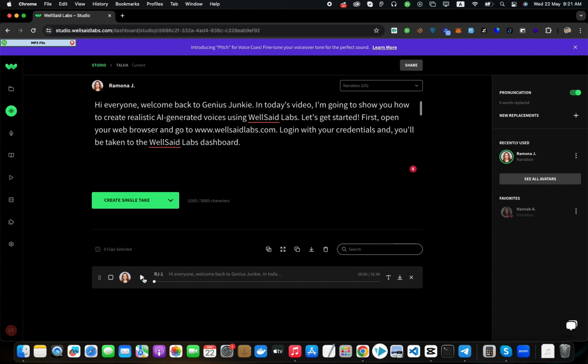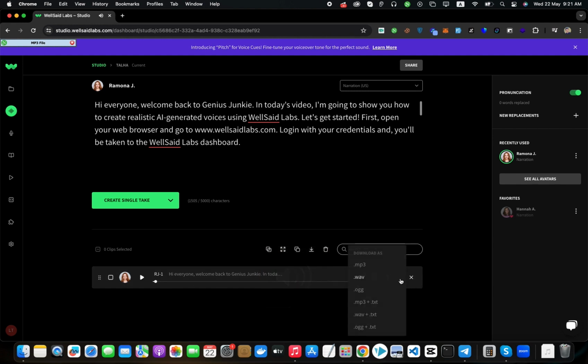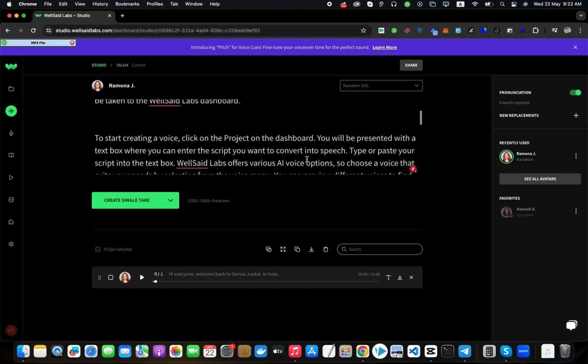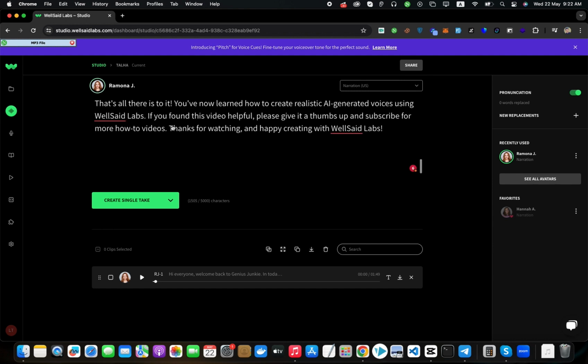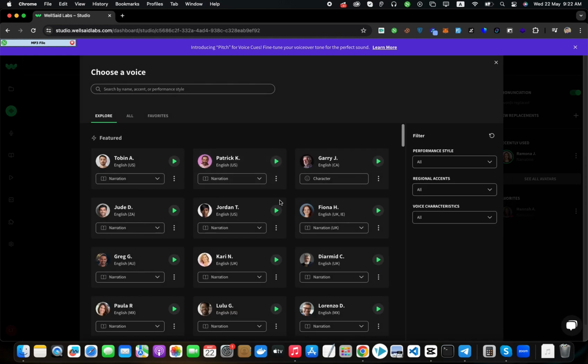If you're satisfied with the voice, you can download the audio file by clicking the Download button. You can choose from different file formats, such as MP3 or WAV, depending on your requirements. That's all there is to it. You've now learned how to create realistic AI-generated voices using WellSaid Labs.